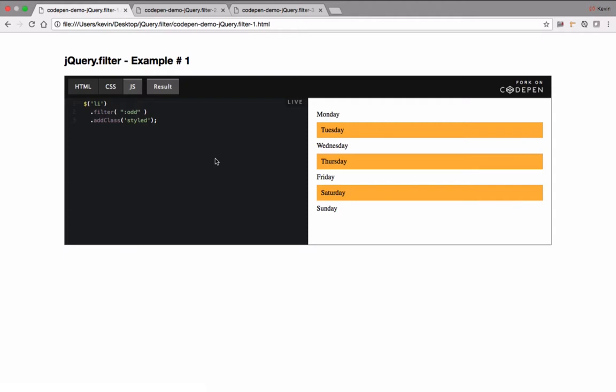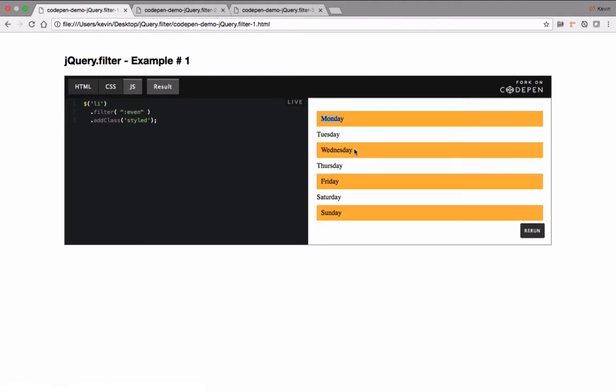Now keep in mind that in JavaScript, arrays are 0 based. So here I've got the 0 element, the 1 element, the 2 element, the 3 element, and that's why I've got odd. Sunday is actually the 6th element. And if I change it back to even, you can see that we've got the 0 element, the 2 element, and the 4 element, and the 6 element. So you can pass a string that jQuery understands to reduce the number of elements returned by a query.